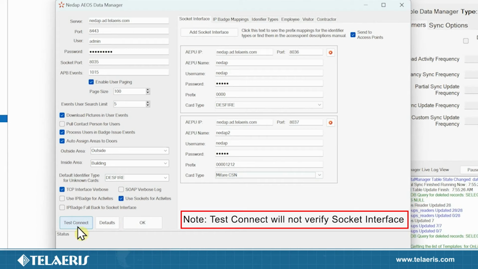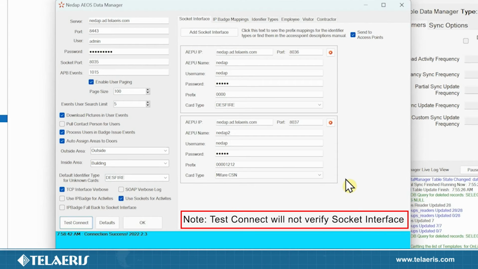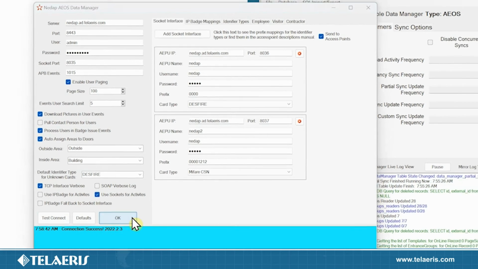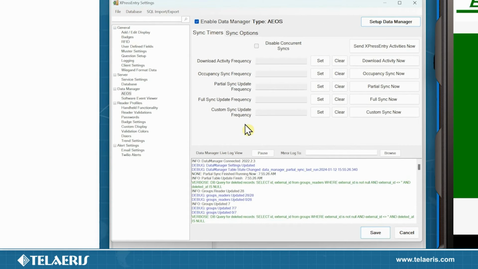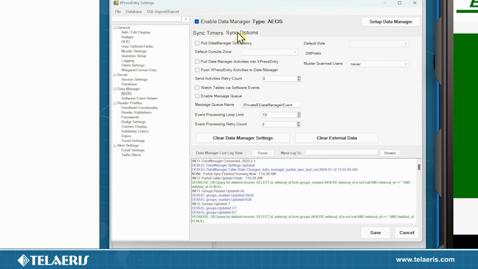Please note that even if you do a test connect, it's not going to check to see if the socket interface is set correctly. So you want to make sure that you have your credentials set up properly from Aeos' side. Next, I'm going to go ahead and hit OK. And I'm going to hit save. Now I'm going to go ahead and jump onto sync options right over here.